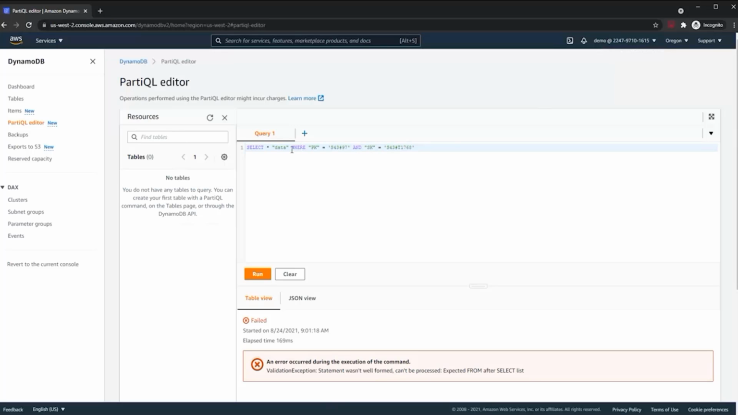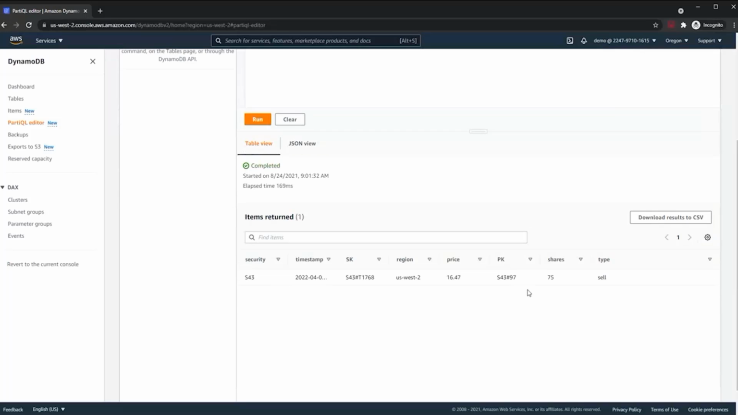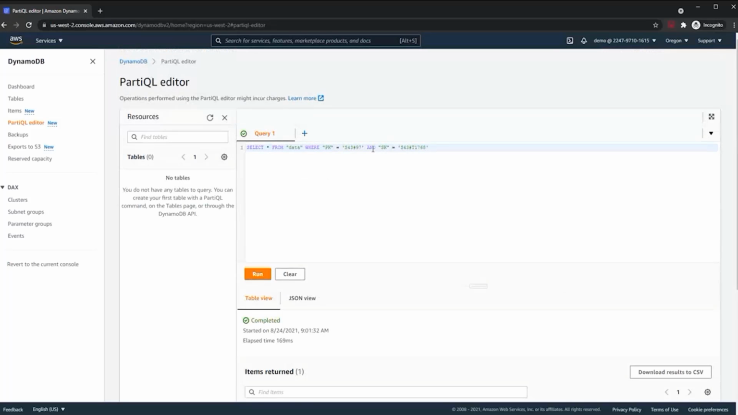So select star from. Need to add our from condition. There we go. We add from, and we should be able to run this now. There we go. Okay, so we got our item. This is the item we expected to see, exactly what we expected, right? The partition key S43 and hash 97. And again, this is a get item.